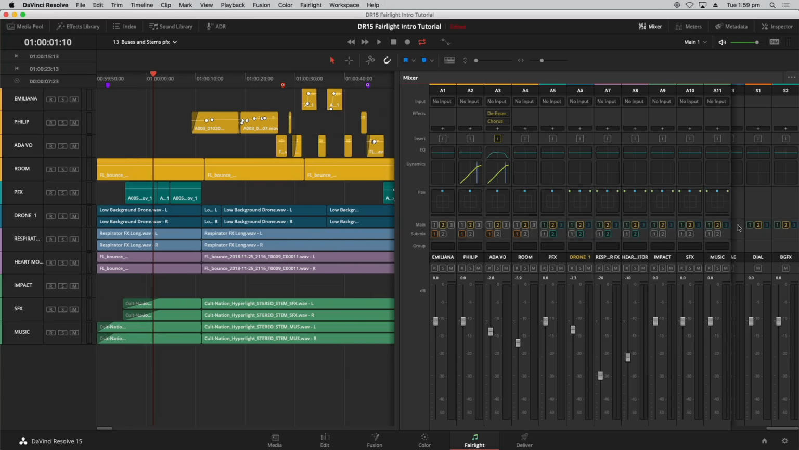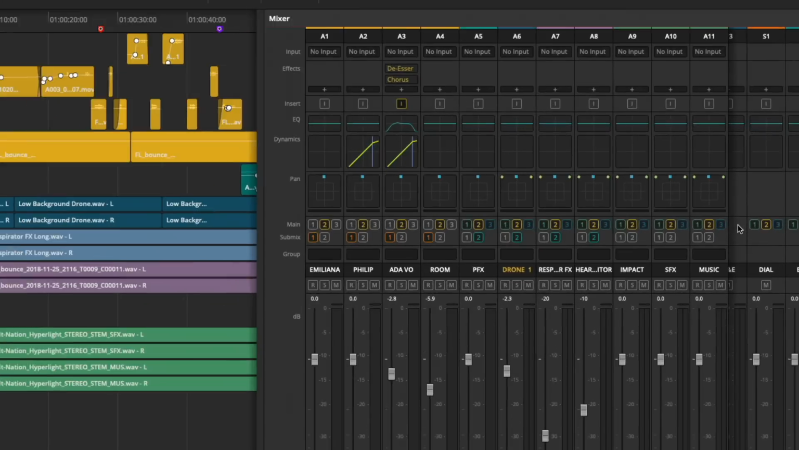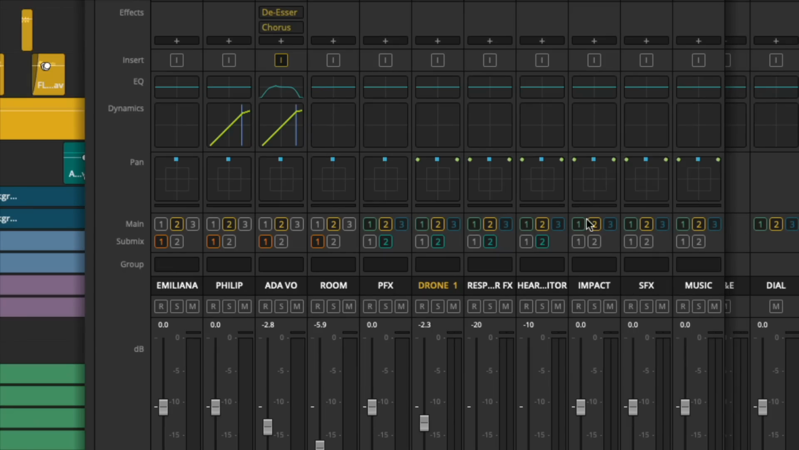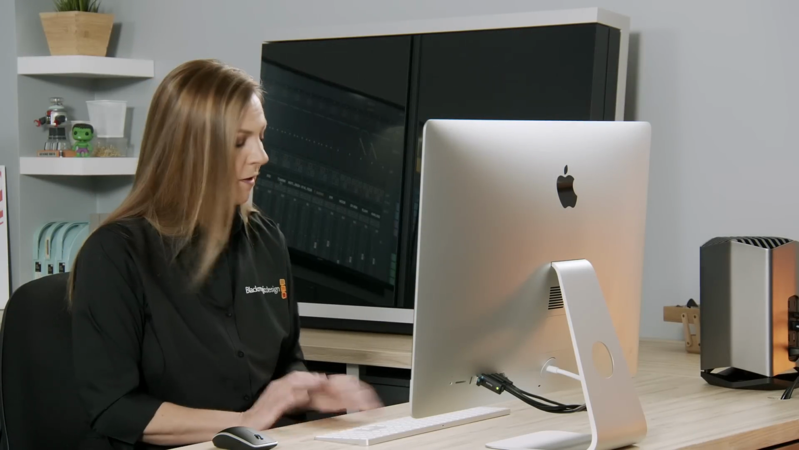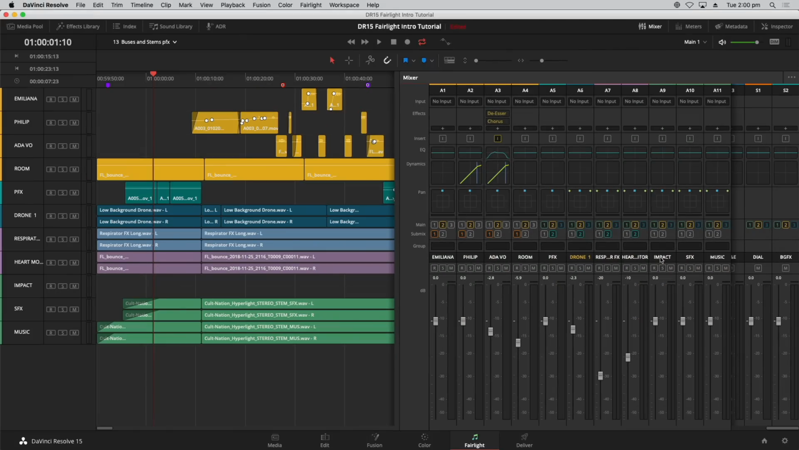If you're not sure how to patch your tracks, you can just go through here, and let me just zoom in a little bit to show you. You can also patch any track to any of the mains or submixes right here by just selecting or deselecting. So at any time you can, on the fly, make adjustments to make sure everything's going to the right tracks to be monitored.